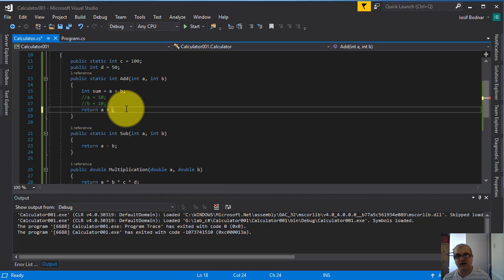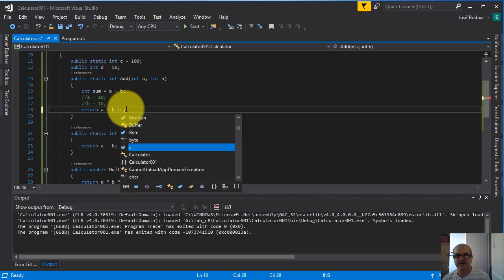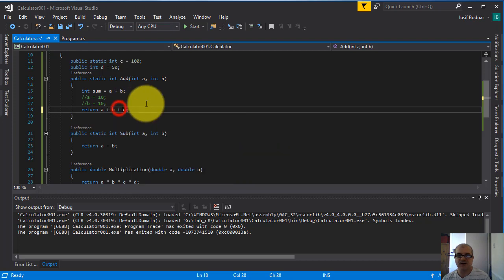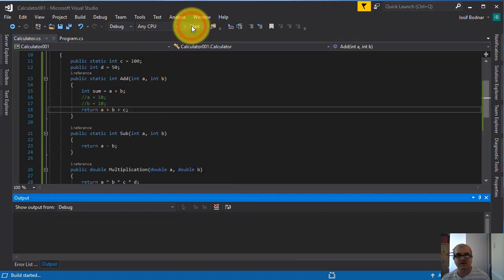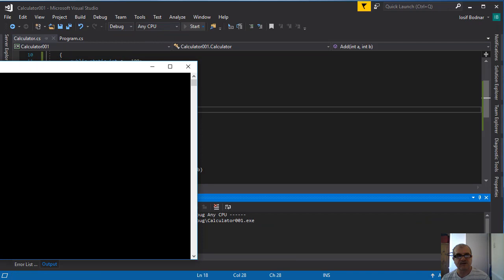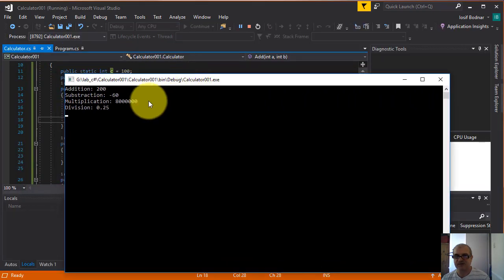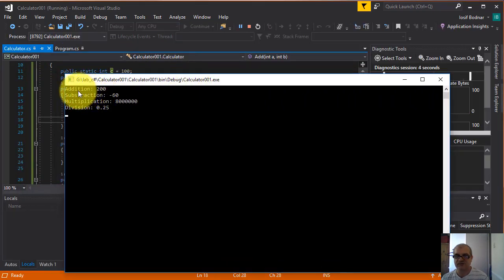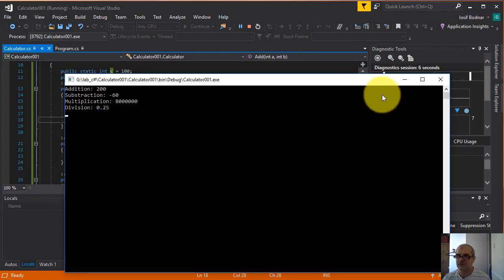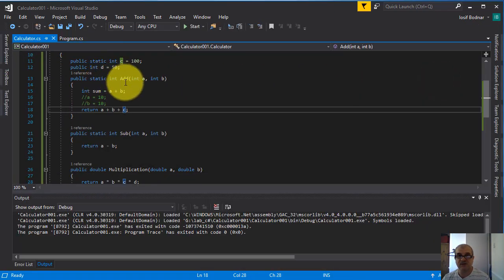I'm going to write a plus b plus c. So let's see now how the application works. As you can see, the result was changed. The result of addition is 200, because it was added this 100, which is the value for this static integer variable C.